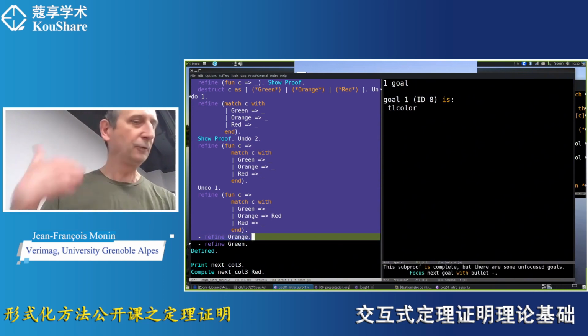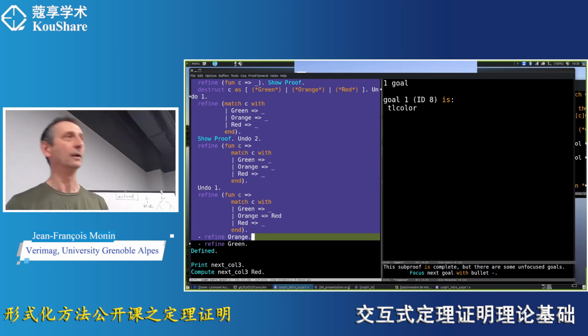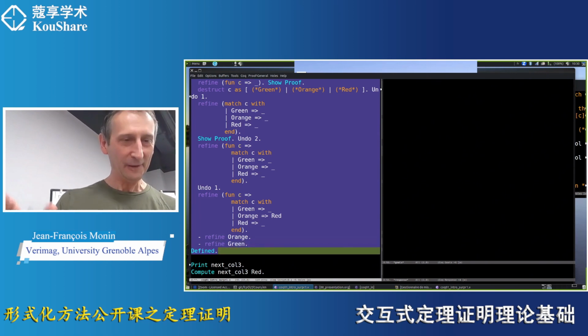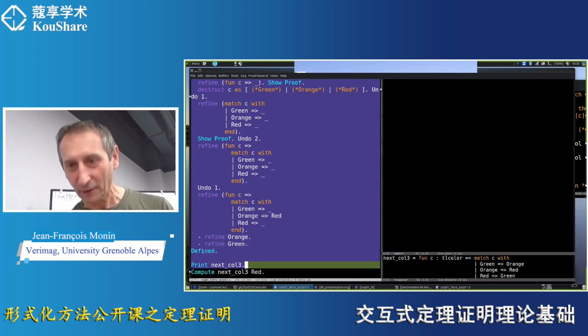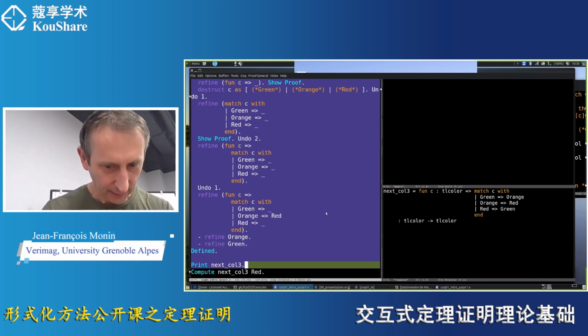So if you need to remember only one tactic, it is refine. Refine in Coq is it. So I don't know why in the manual they have 900 pages. I think 1 page should be enough. And refine green. Okay, that's all. So we can print it. As usual, it is exactly the program.